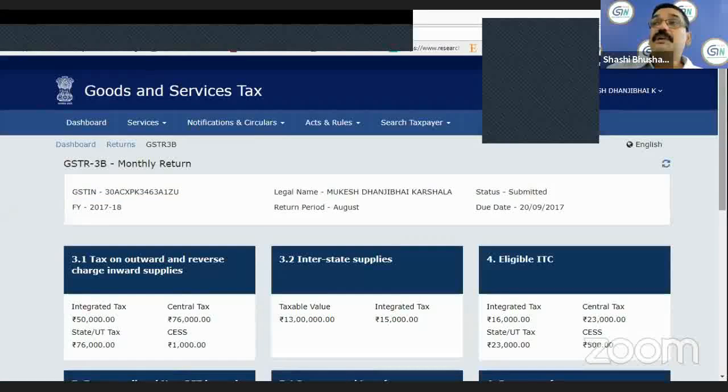We have to keep in mind that you can successfully file the return only when you have discharged all your liabilities. That was a brief demo of the process that you have to follow for successfully filing the 3B return. Now I think we may take questions.